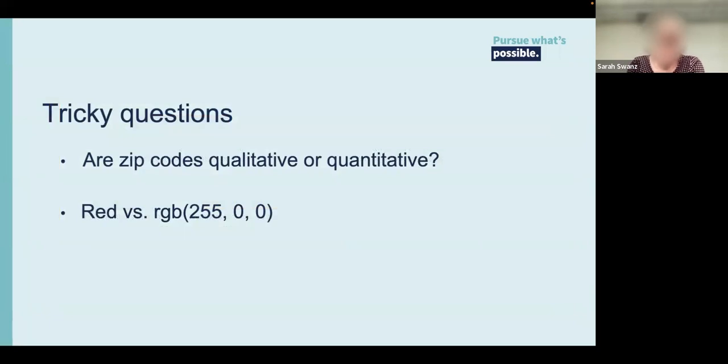Some trickier questions: think about zip codes for a sec. They're numeric data, so sometimes it's easy to say, oh, they're quantitative, but just because they're made up of numbers does not mean it's quantitative. Zip codes are in fact categories, nominal data. And so in fact would count as qualitative data. An easy way to grasp that is to say, well, it doesn't make sense to sum up a column of zip codes. It doesn't make sense to take an average of zip codes. That should tell us that just because it's made up of numbers doesn't mean it's a quantitative data type.